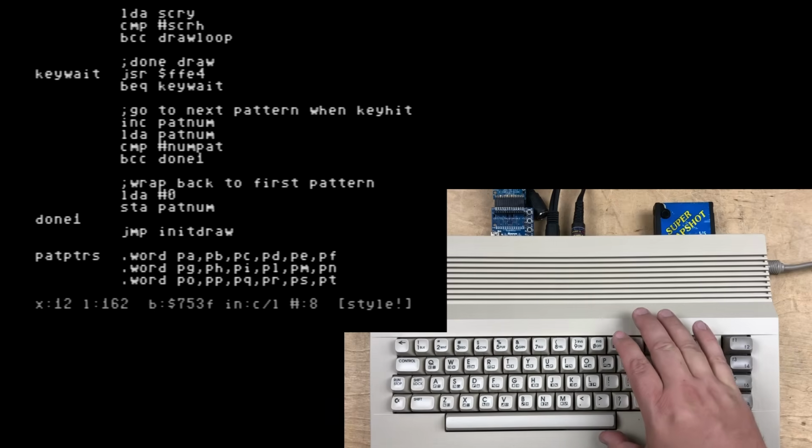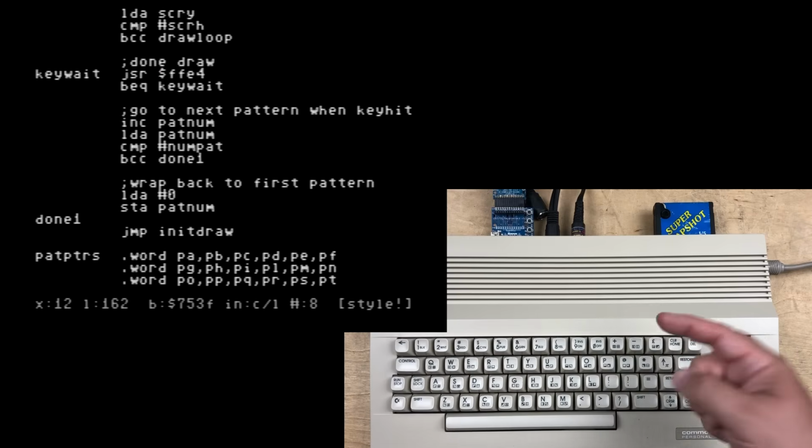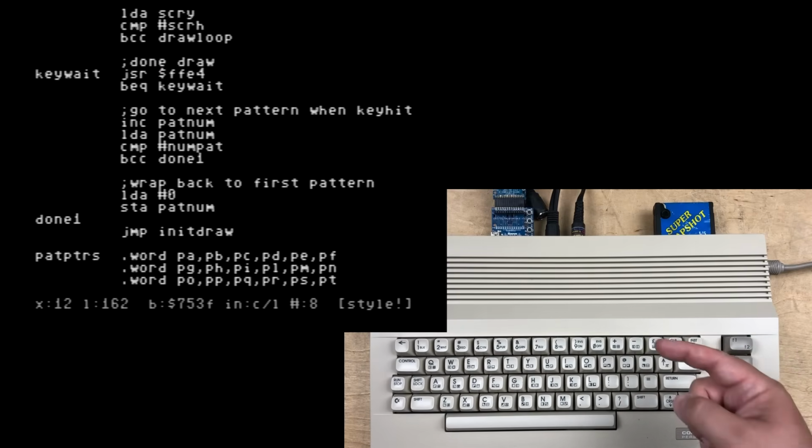That checks for a key press. If it's just equal to 0, if it returns a 0, then we just loop to key wait. So that's just an endless loop waiting for a keystroke. So that's why I press return or whatever to advance to the next number. If there is a keystroke, then we go to the next pattern.